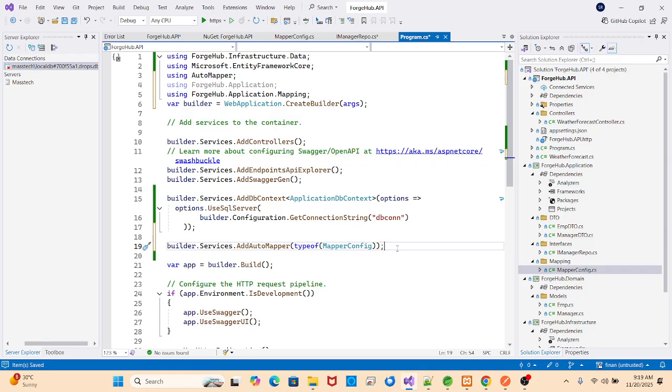Understood this? Sir, for every config file you have to add this instruments. Which one? Mapper config. Builder version, this is not add auto mapper. Suppose you are making another one, it depends on how many mapper files you are using. Let's say you have created one more mapper file for your employee. Then also you need to add the configuration over there. Otherwise you won't be able to use it then.